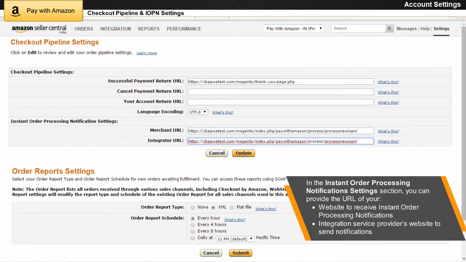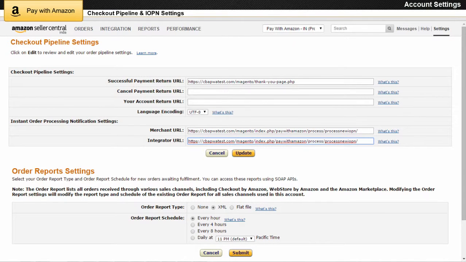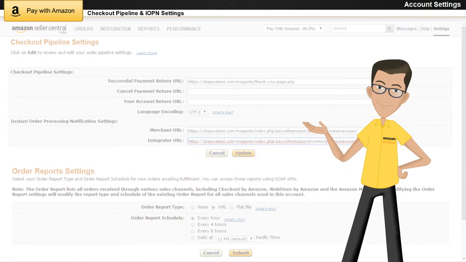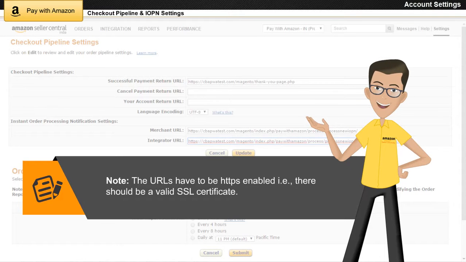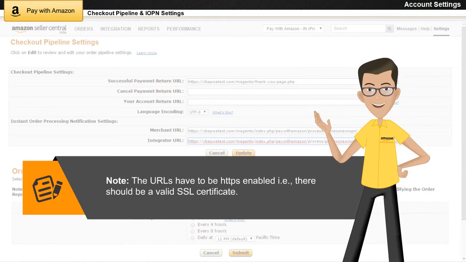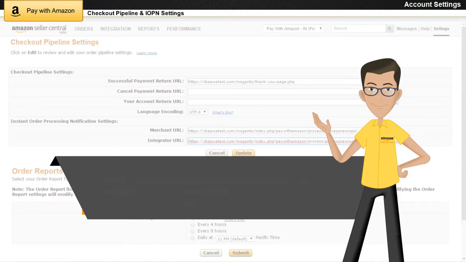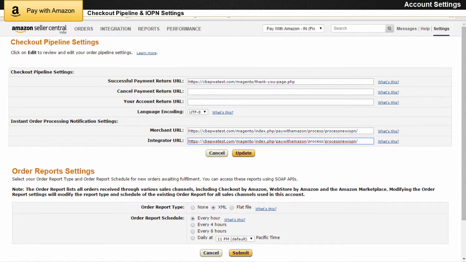In the Instant Order Processing Notifications Settings section, you can provide the URL of your website to receive instant order processing notifications as the orders are processed, and the URL of your integration service provider's website to send notifications as the orders are processed. You need a CGI script that can read and process notifications at these URLs. Note that the URLs have to be HTTPS enabled, that is, there should be a valid SSL certificate for the URL. In the Order Reports Settings section, you can select the type of order report you want to download and set the frequency of order reports.